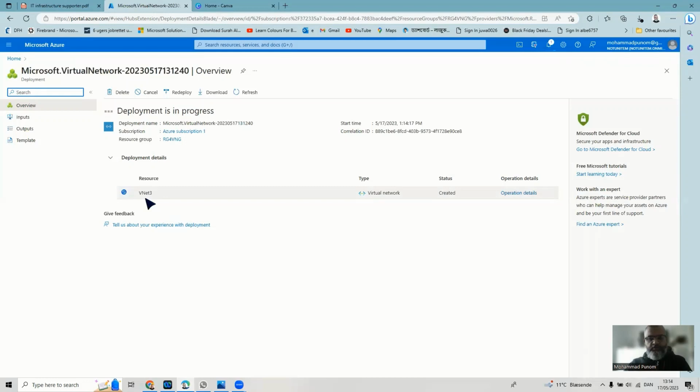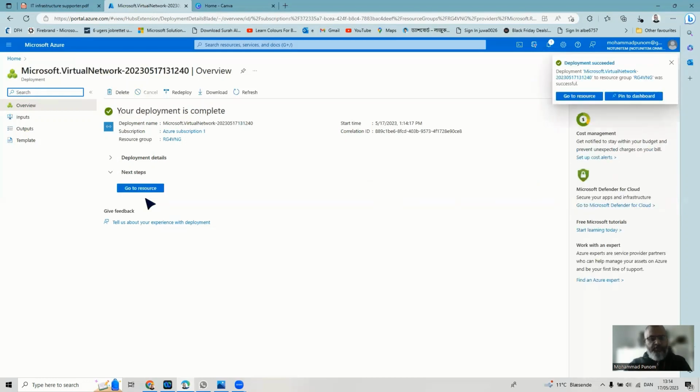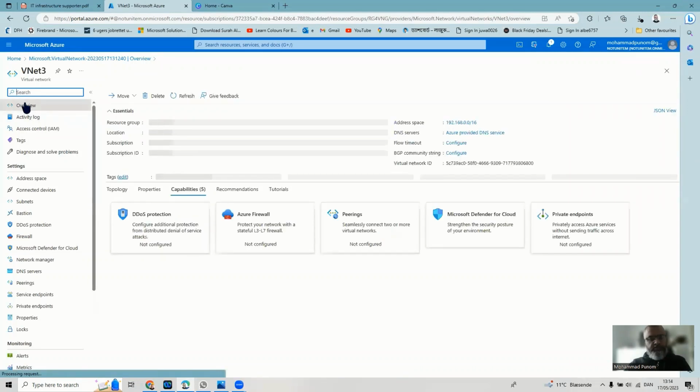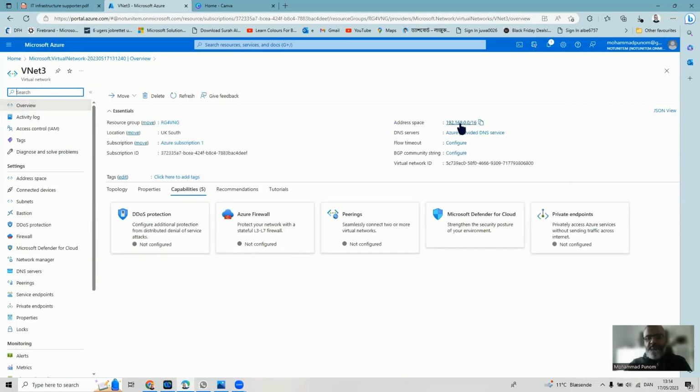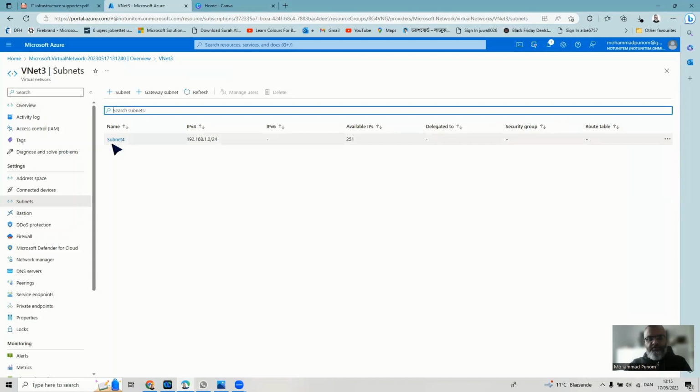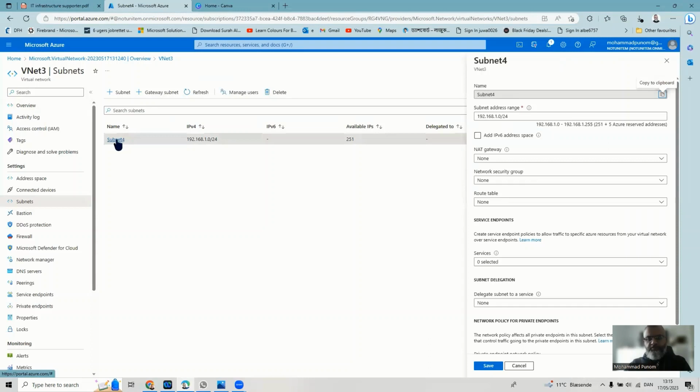Look, the deployment is ongoing, and the deployment has been done. Go to the resource. I can show you some information of this VNet. This address space is 192.168.0.0/16. If I go back to subnets, it shows that it has a subnet named subnet 4. If I click on it, it also shows this IP address, 192.168.1.0/24.